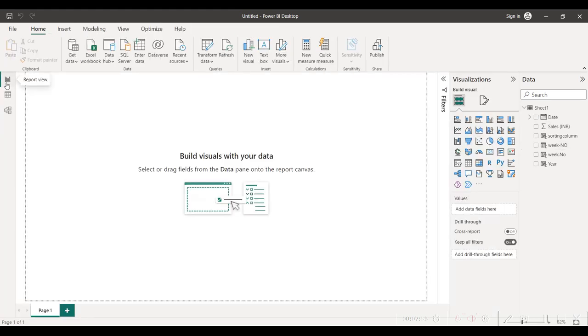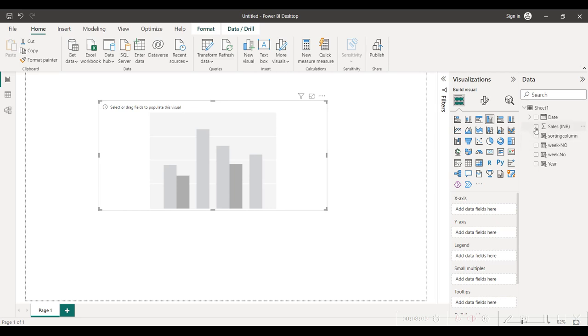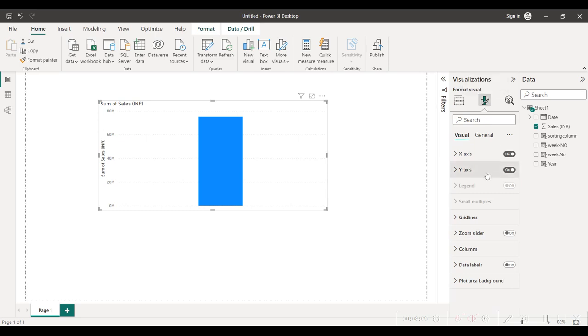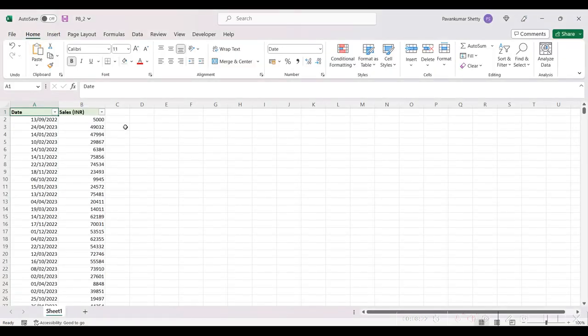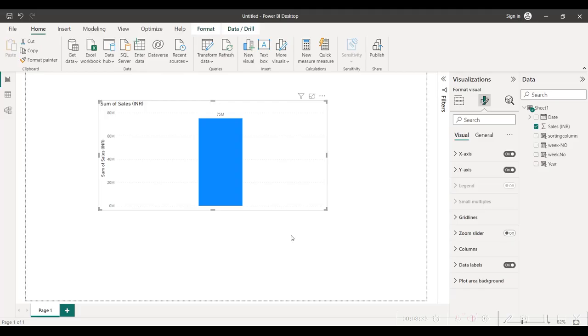Now we have to represent the data in a visual format. For that we would be using cluster column chart. We will be using the sales data in column Y. In order to get the total sales, we would be going here and clicking on data label so that we get values associated also. So it shows 75 million. Just to make sure that it is showcasing the same data, go here and do this. So here also it shows 75 million. So we are showcasing the correct data.